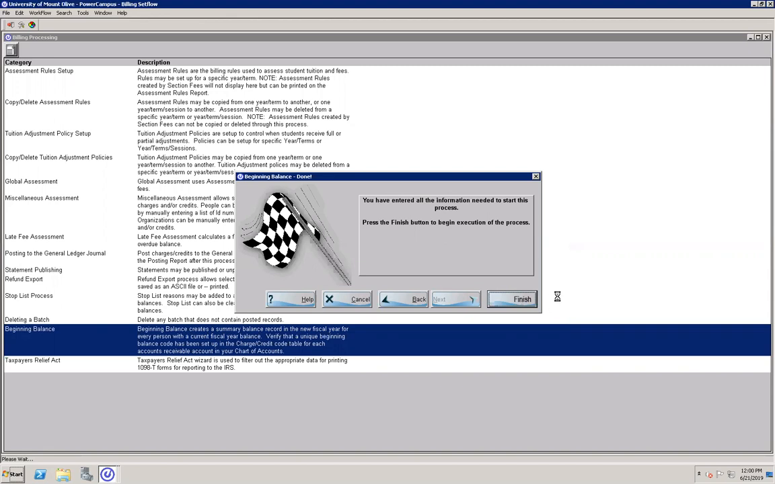If any kind of log comes up with students' names, that means either a charge credit code is not set up correctly or that student has some type of entry that has not been posted. If no log comes up with any student's name, it'll say that it has been done successfully, and then you can run the actual process of the beginning balance.